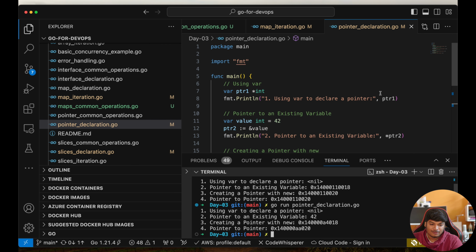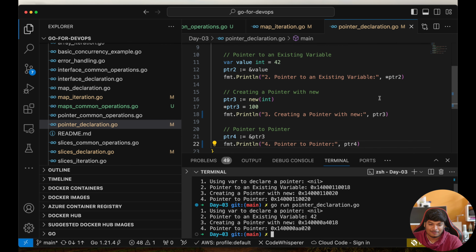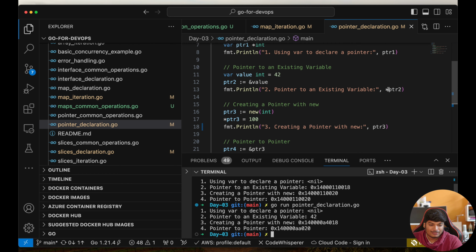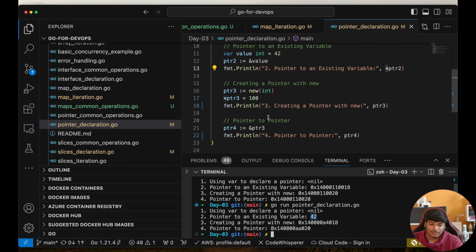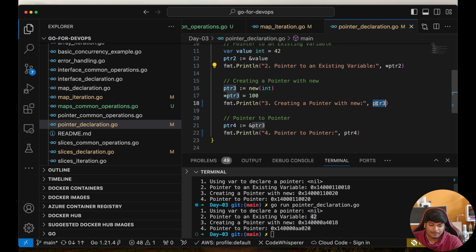You see the first one is of course nil because we didn't store any values there, no memory addresses, so it will be nil by default. In the second one we added the asterisk, and that's just printing the value 42. So if you don't mention the asterisk, it will print the memory address, looking like this. And if we add the asterisk, it gives the actual value, which is 42. Then with the next one, we are printing pointer 3.